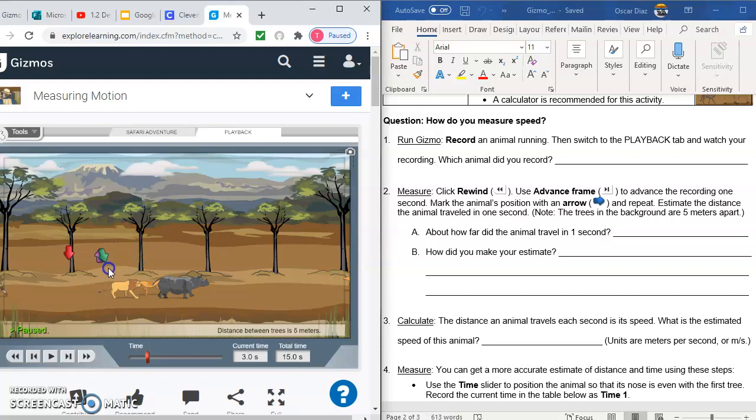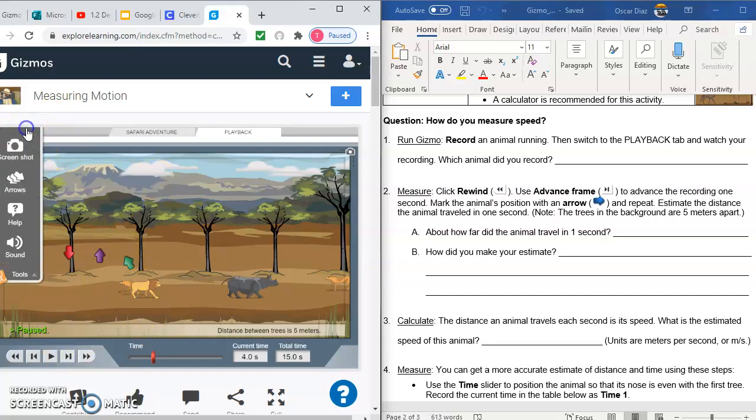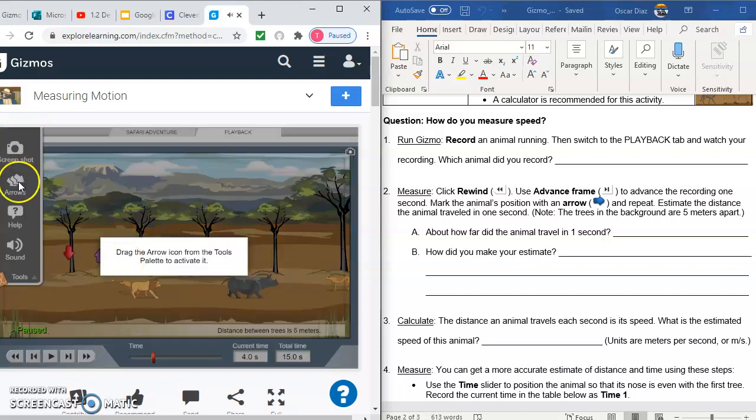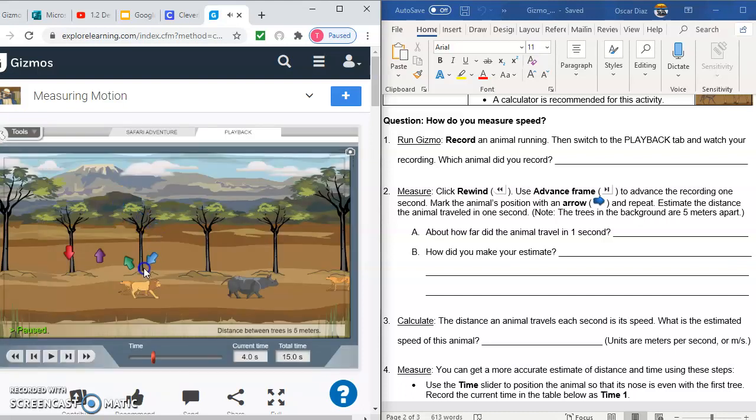He's not moving as fast as I thought he was. And let's do another second. Okay, that's not bad. Sorry, you have to click and drag the arrows. I keep doing the wrong thing. They're trying to get where his butt is. Alright, so we're going to have to estimate.